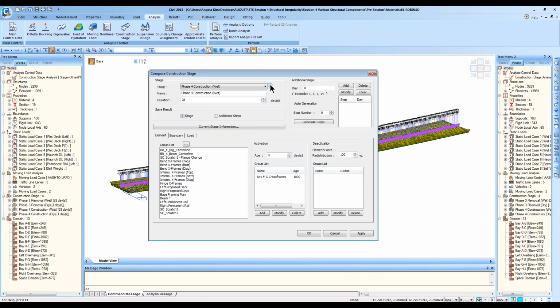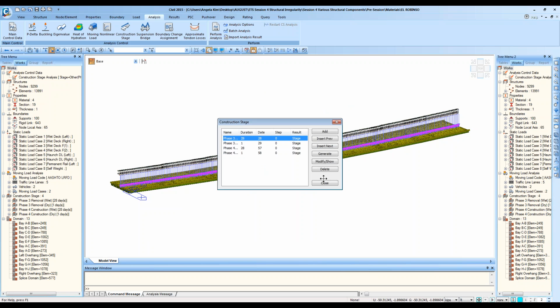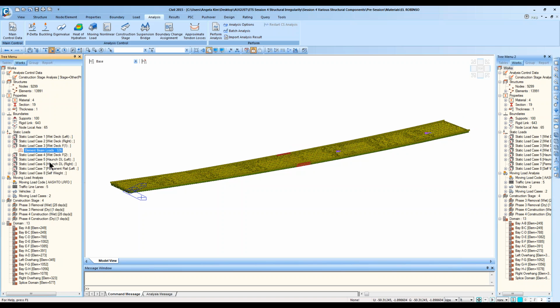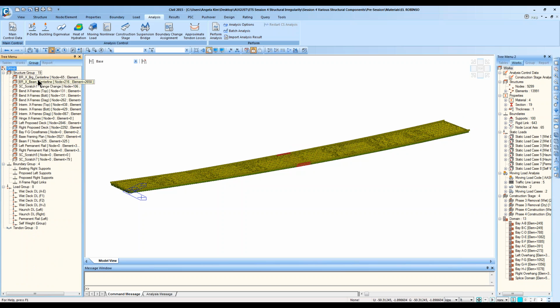In phase 4 construction wet stage, nothing much changes in terms of nodes and elements, but the wet concrete loading is activated for the other side of the bridge. And in phase 4 construction dry, once again, the deck portion and the rail portion for the other half of the structure are activated. Right now, I just walked through how the stagings are composed. So now I want to walk you through a little more detail about those groupings.